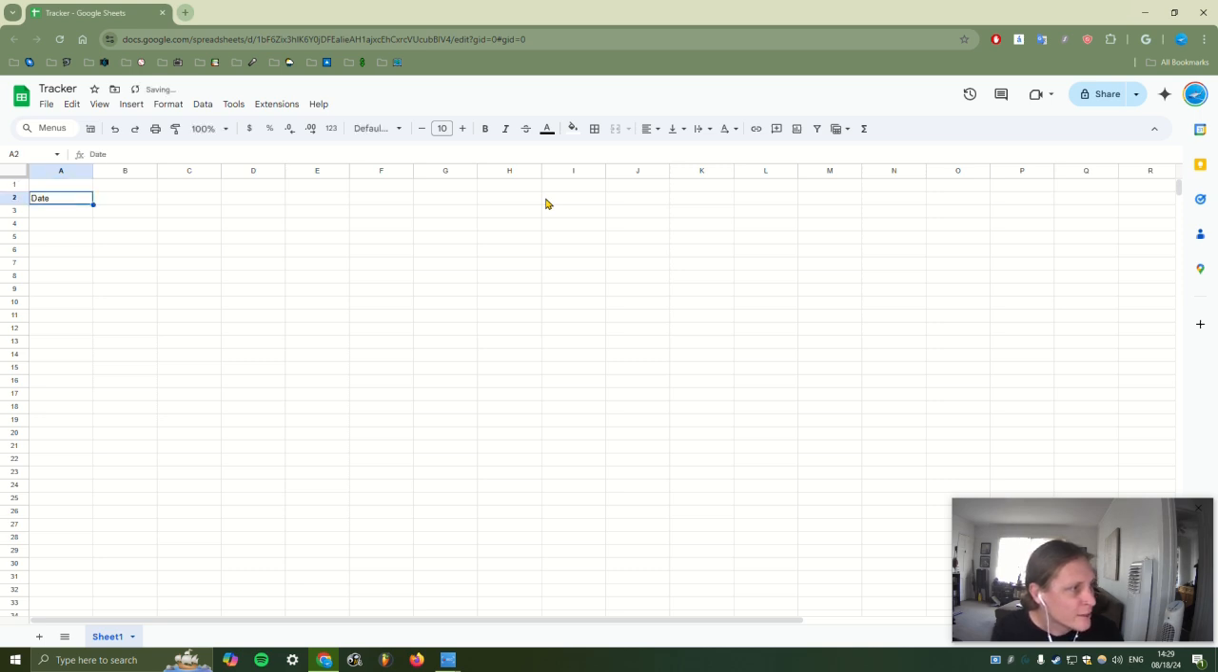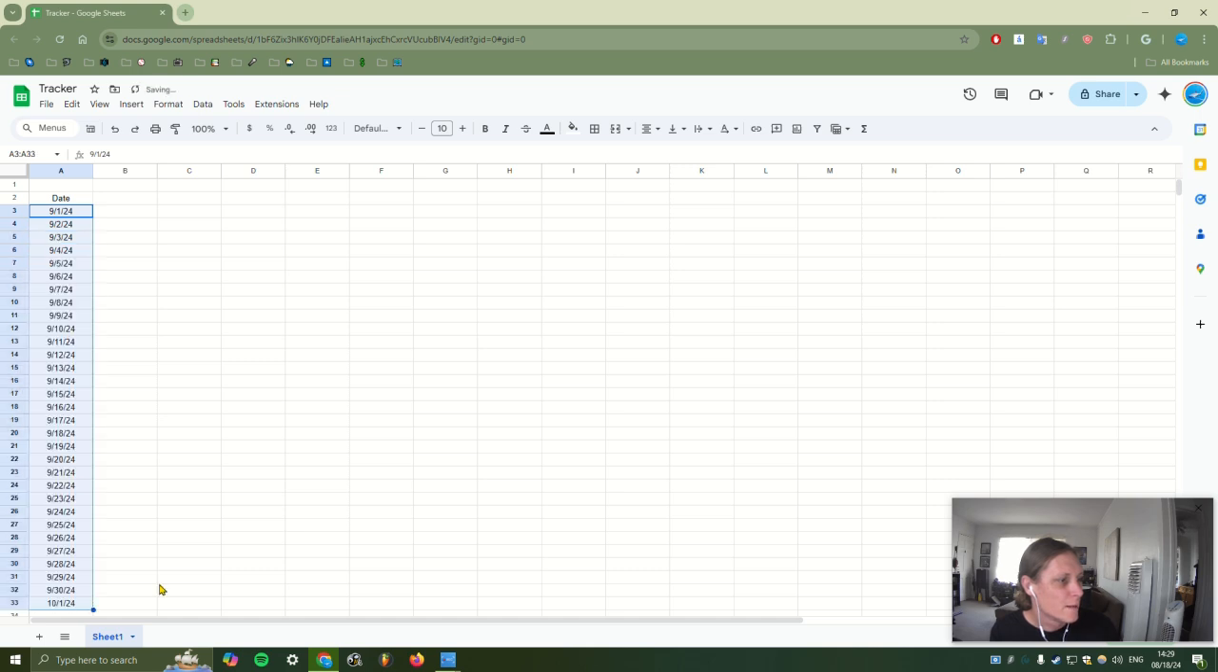So first thing you want to do, you want to make a new Google Sheet. I like to center everything nicely and center a line. Then you got to put the date. So let's pretend I'm making this for September 24. September 2nd, 24. And then you drag that.